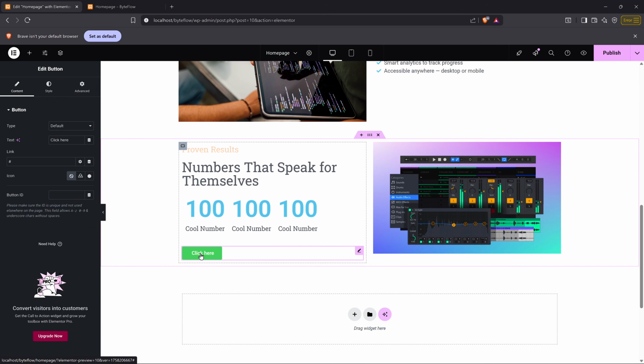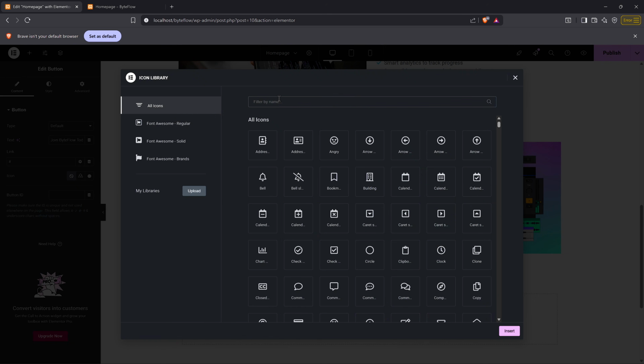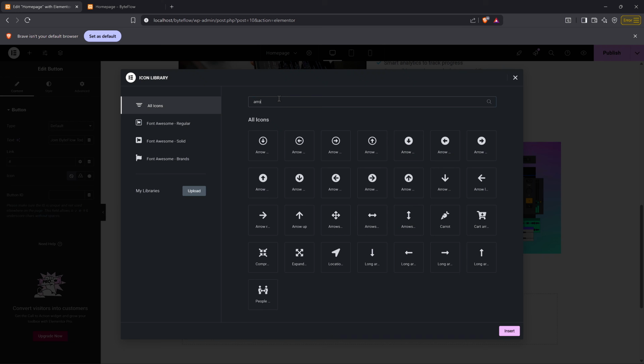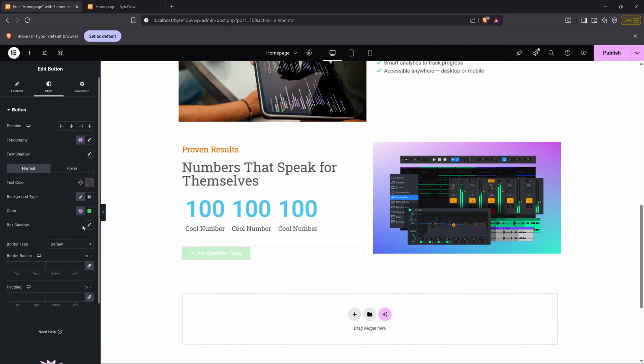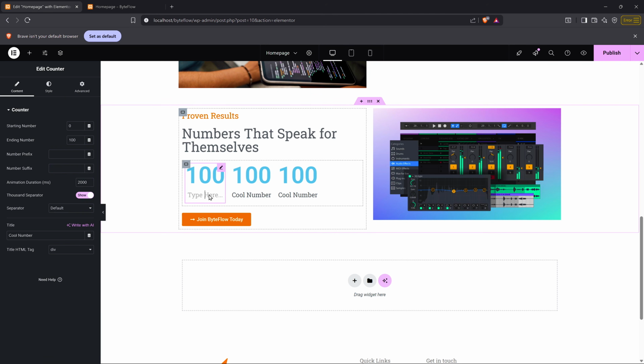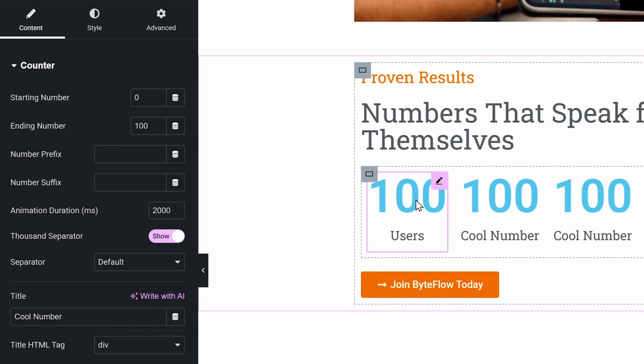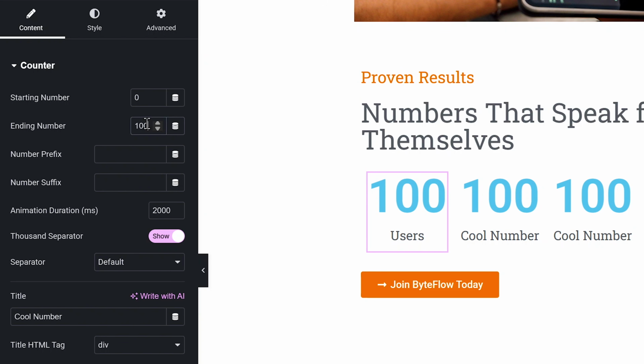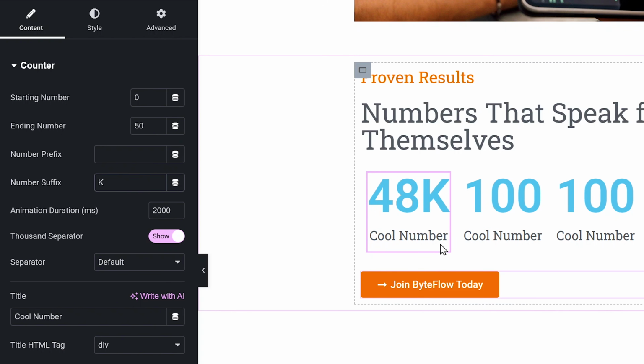For our button, I'm just going to change the text from click me to join VidIQ today. And this is a CTA button, so I will add an arrow here. And then I'll change the color from green to orange like that. And then for our counters here, the first counter is going to be users. So I'm going to change the text from cool number to users. And I'm going to change the number from 100 to 50 like this. And for our suffix, I'm going to add K here. So we have 50K users like this.